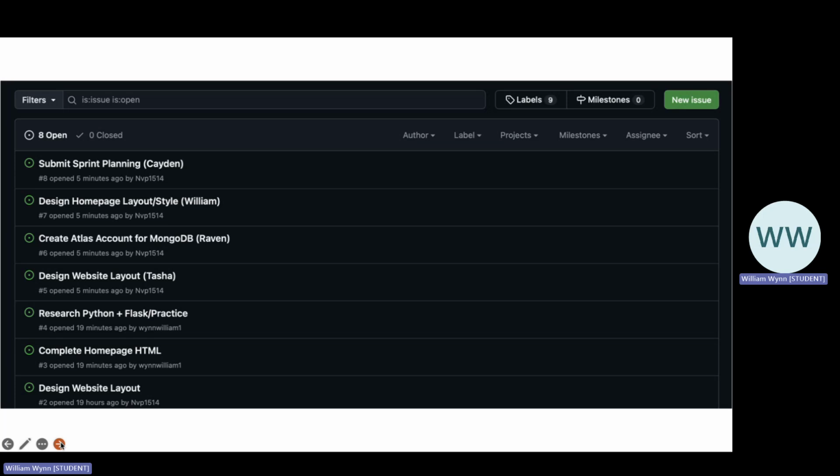As you can see here, these were our tickets that we had. I'm not quite sure why there's eight. I think there's only supposed to be the first four: the submit sprint planning, Caden; design homepage layout and style, William; create Atlas account for MongoDB, Raven; and the design website layout, Tasha. I think the other ones were when we were working on it as a team, and maybe they did not get changed or removed. So I'm not sure why that's in the screenshot.